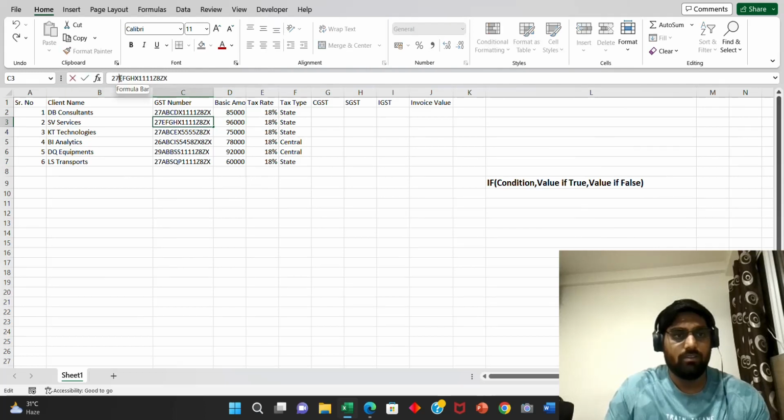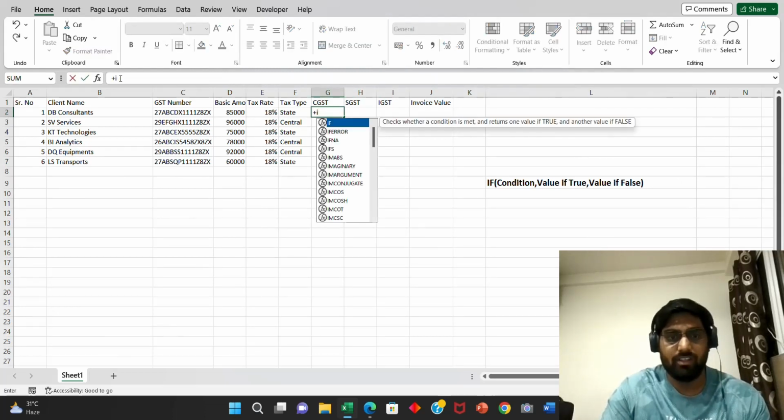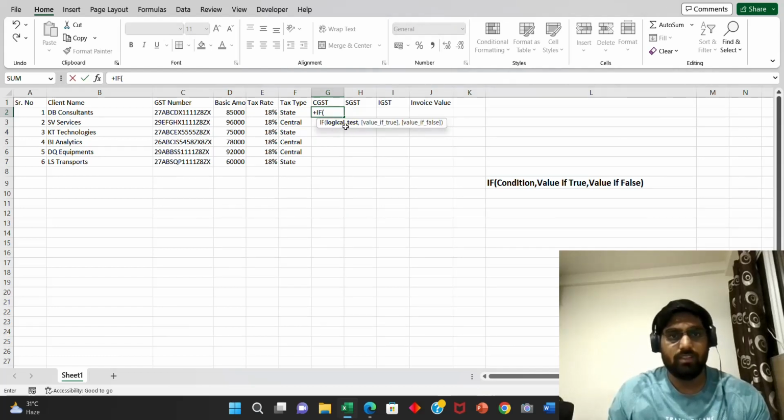Okay, so now let's derive our GSTs. I need a formula. I will use IF here again. We have a logical test: if this cell is equal to State. If this cell is State, then we need a value of tax here. So I'll just multiply this by the tax rate, and we need exactly half of that, because CGST is 9% and SGST is 9%. That is why I divided it by 2. And in false, we need nothing.